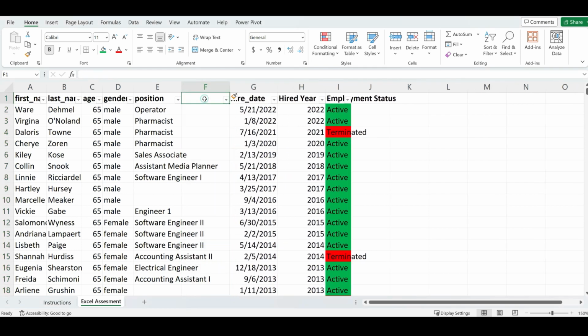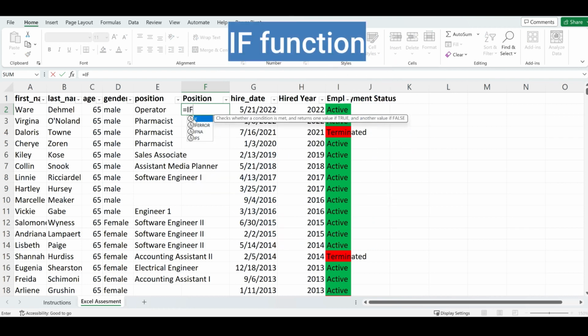I'm going to call this position. And then here, we want to check if this column is blank, then we want to say it's unknown. If it is not blank, then we want to use whatever value is within this column. So here, let's start typing our formula. So I'll say equals. So we need to use the if function. If function checks for a condition. So if we start typing if, you see here, you can double click.